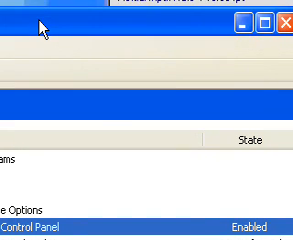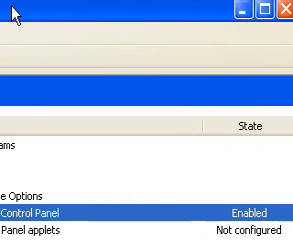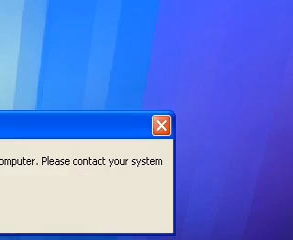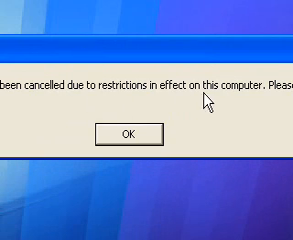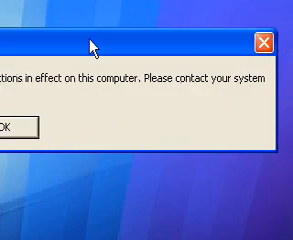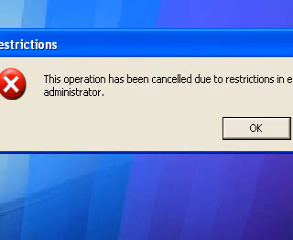Okay, so all I have to do is press across to get out of this program, which I will do, and now I'm going to show you what it did. Okay, so what I'm going to do is try and right click on the desktop and choose properties, and there we go. The operation has been cancelled due to restrictions in effect on this computer. Please contact your system administrator.